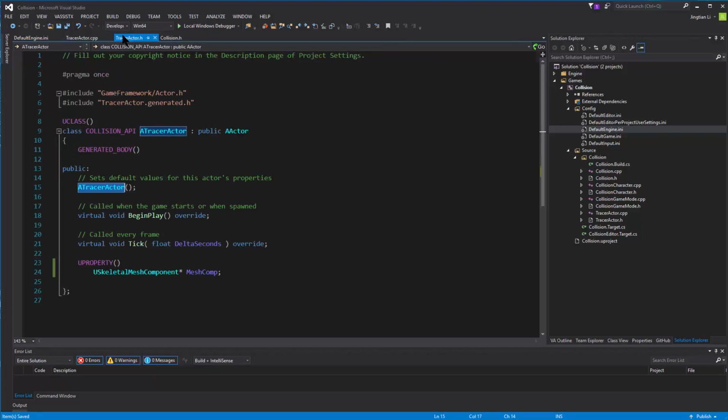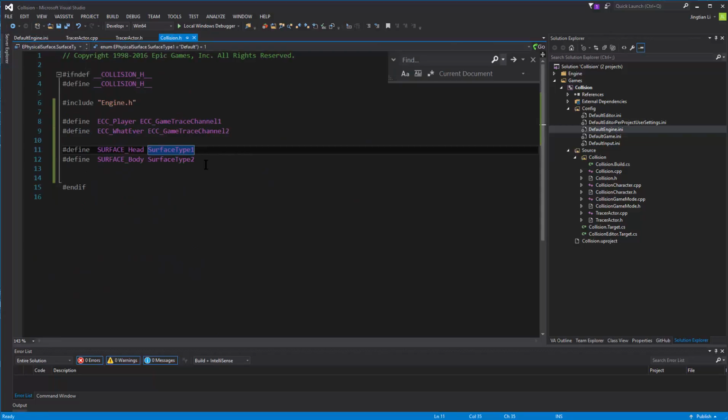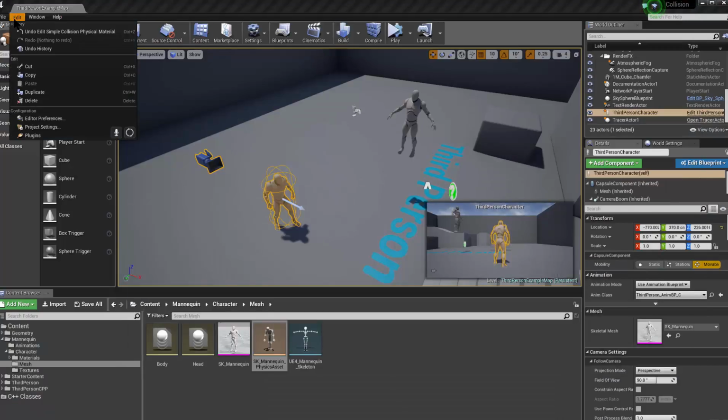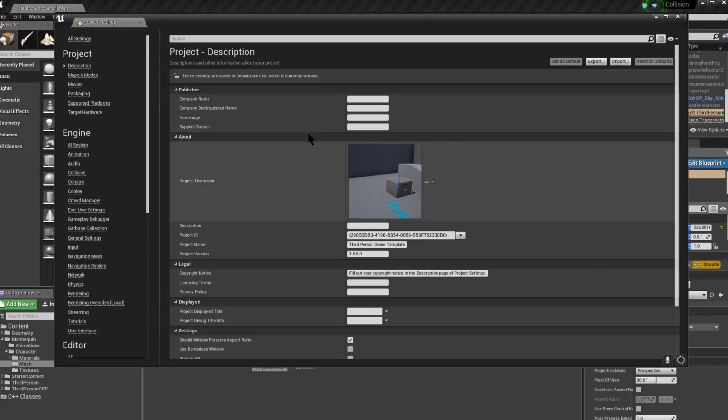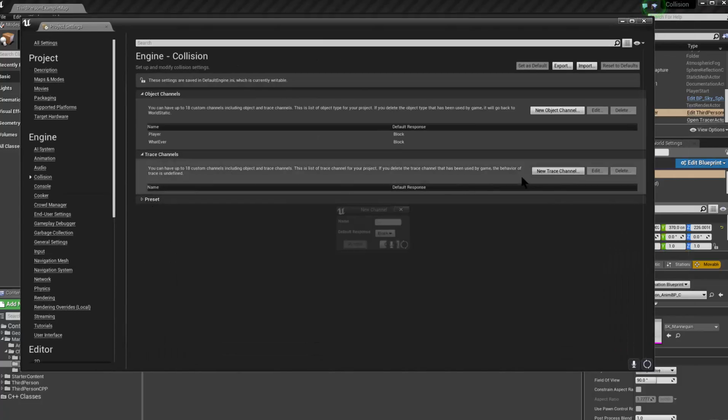So that's basically the collision type, object type, surface type, and stuff. So just to be super complete, let's go to project settings, and then in the collision, this one called the trace channel, we can add, for example, the weapon trace channel. People use that a lot.